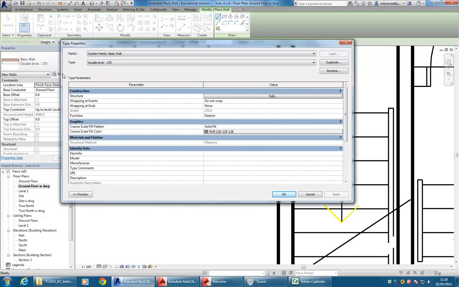I wonder if in the floor plan you can change different colours, because the floor plan is black. Yes, you can, absolutely. So I'll do that in a moment.